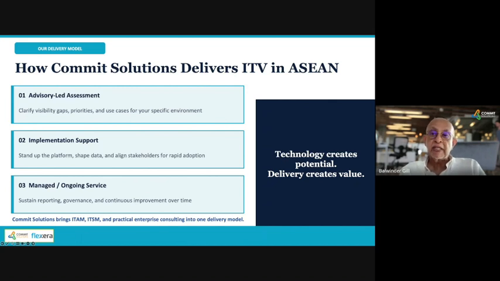So technology creates the potential, but the technology is not enough, right? You need to be able to gain value from the technology by having it implemented correctly. So what we like to do is we like to take an advisory-led assessment approach, understand the client's challenges, and look at what the best solution and implementation approach would be for that particular client. Right? And then, of course, we proceed to do the implementation.